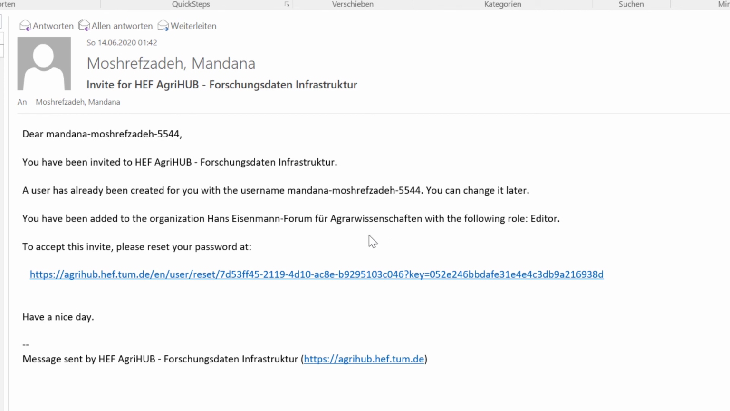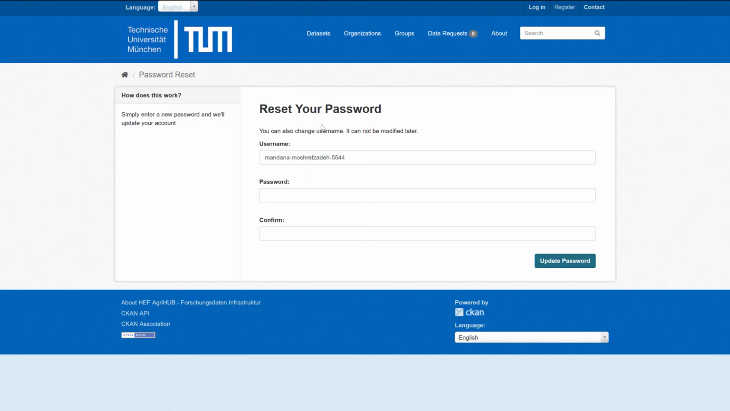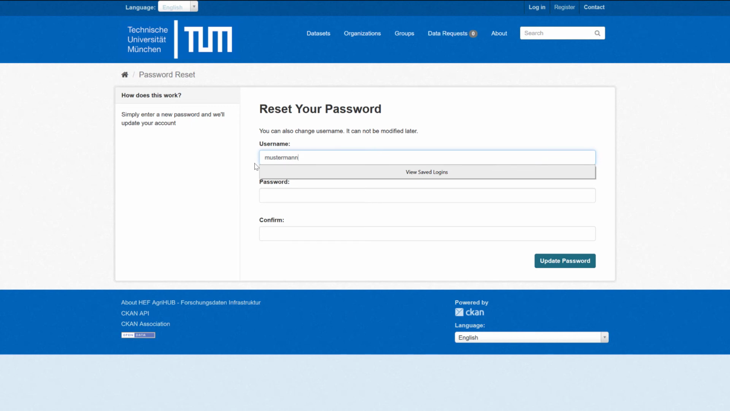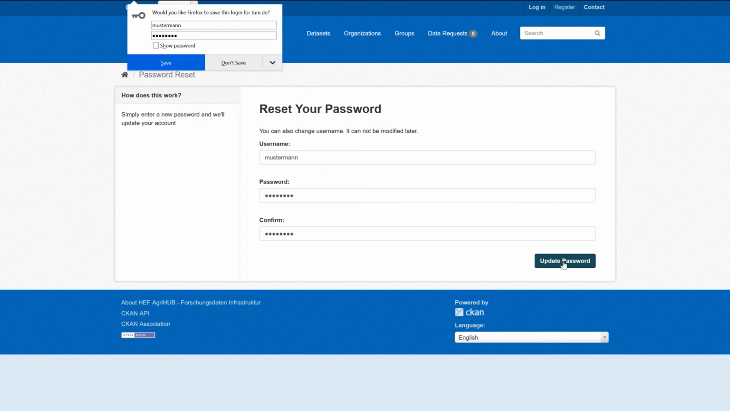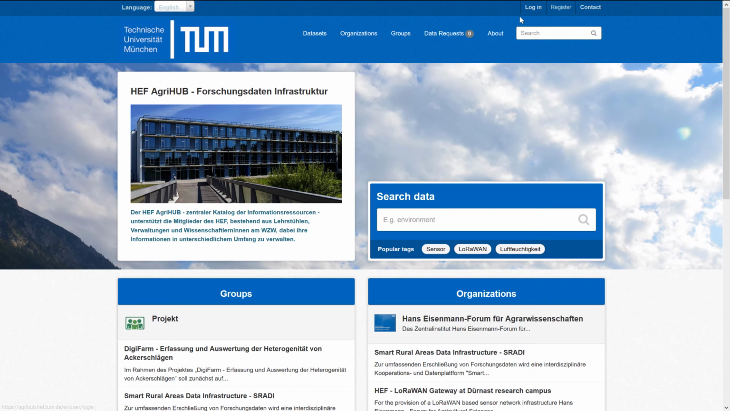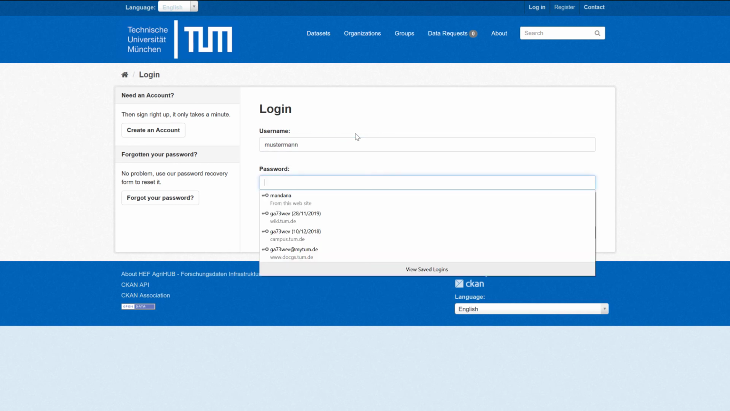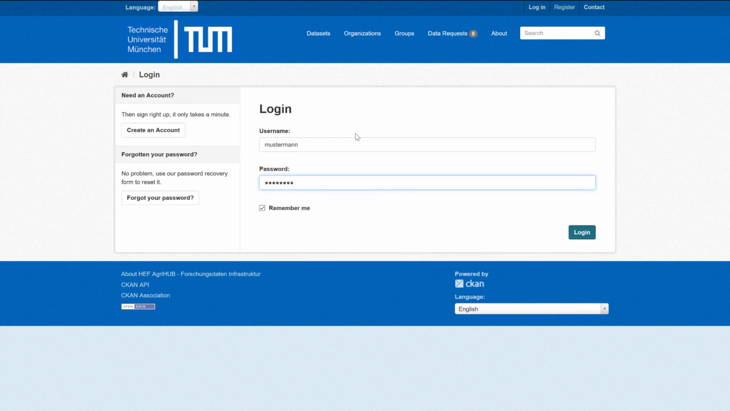We click on the link in the email, and we land again on our HEF AgriHUB page where you can change the username and password. Please choose a strong password using a mixture of capital and small letters, numbers, and special characters such as the $ sign. The password must include 8 or more characters, otherwise you will receive an error message. Okay, so now the user has a valid account with the role editor for the HEF organization.